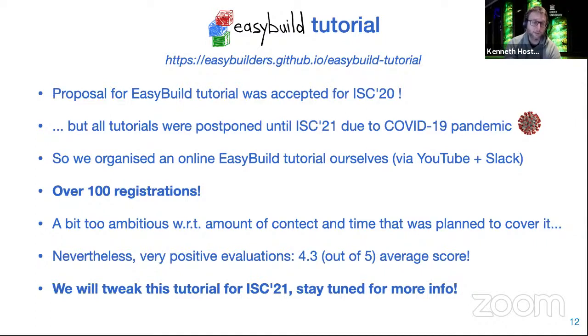That changed in 2020, so we did get accepted for the ISC conference, the European Supercomputing equivalent, let's say. So that was very good news, but then of course the pandemic hit and ISC was in trouble. They were not able to do a physical meeting. They ended up actually postponing all tutorials, so there were no tutorials at ISC 20, including the EasyBuild one. They were postponed to this year, but we figured we were already preparing things, so we figured we'd just push through and organize the tutorial ourselves online.